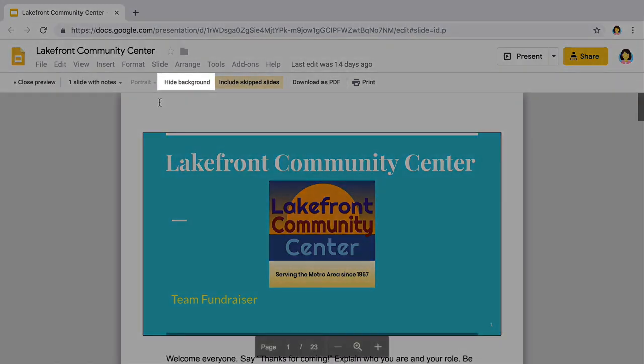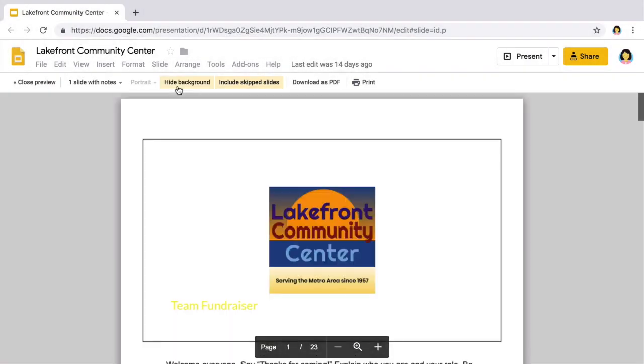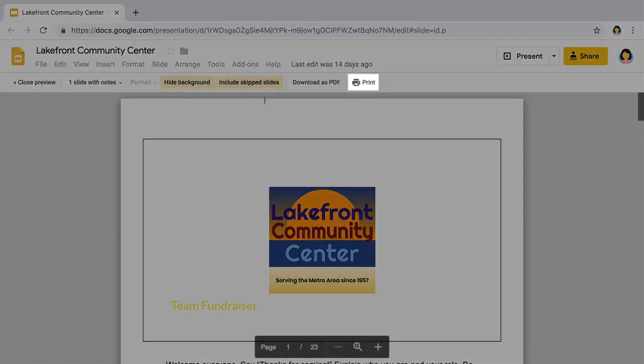You can also hide the background when you print your slides. This uses less ink and simplifies your slides to only the primary text and images. Select Print to send the slides to your printer.